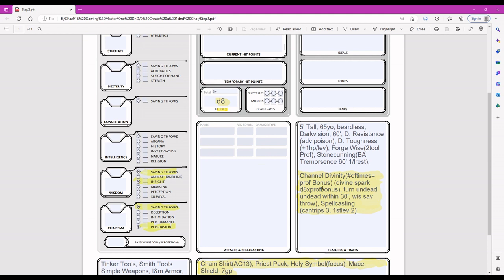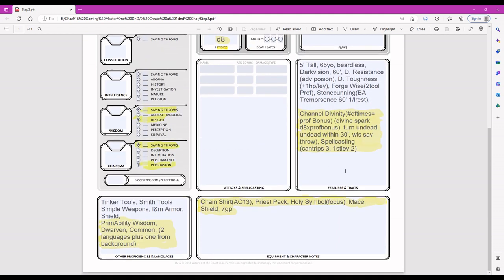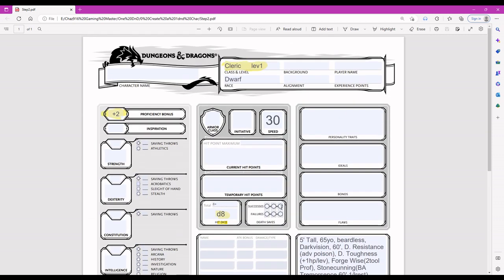Under features and traits, I put the features for the class, which is Channel Divinity and Spellcasting. Next, I put his primary ability down here, just as a note to me. Also his languages. And then over here we put basic equipment. This is, in most cases, going to be his starting equipment. Okay, moving on to step number 3.